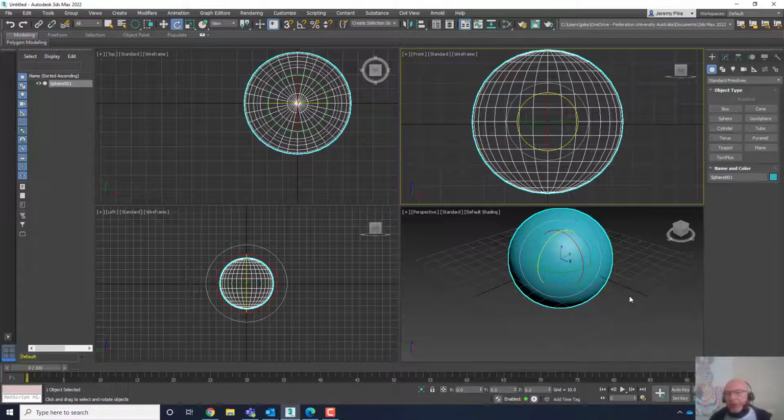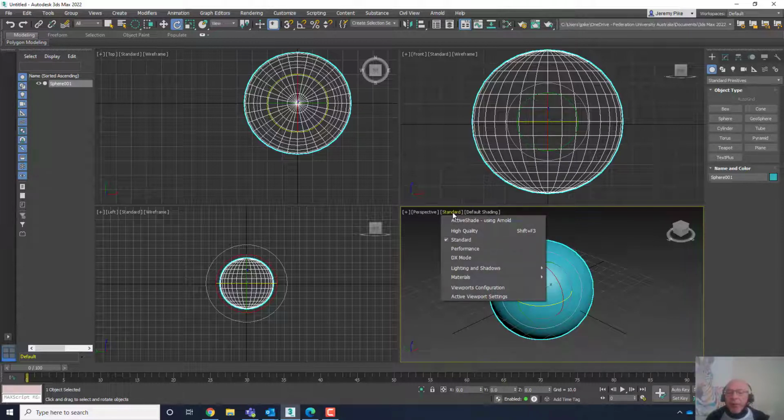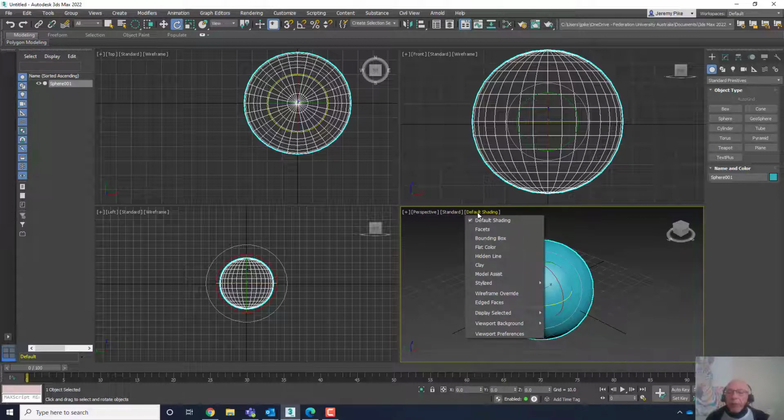Now in this case, you're not going to see what I'm doing in here because it's got a default shading over the top of the wireframe. So what I often do is see where it says standard. Okay, you can see that it's got the standard shading. We're in the perspective view, and then it's got default shading here. But I want to put wireframes over the top of it. I don't want the wireframe to override it. I just want to be able to see.